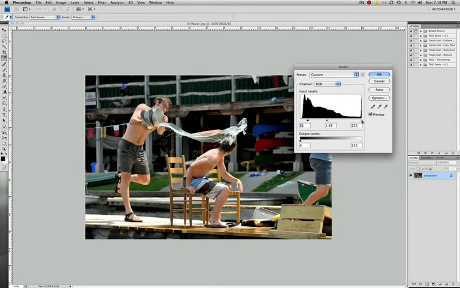Now, let's say that you do a bunch of adjusting and you start playing around with this whole thing and you decide, you know what, I really don't like exactly what I did. Can I get everything back to the way it was originally? That's easy. Just hold down your Option key or your Alt key, and you will notice this little cancel button changes to reset. Click on it with your mouse and everything resets back to normal.